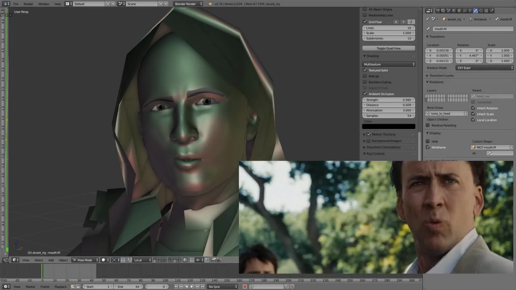So hi guys, it's Lee Salvemini here from CG Masters. Today I'm going to be showing you how to get face controls working and working really well on your character.